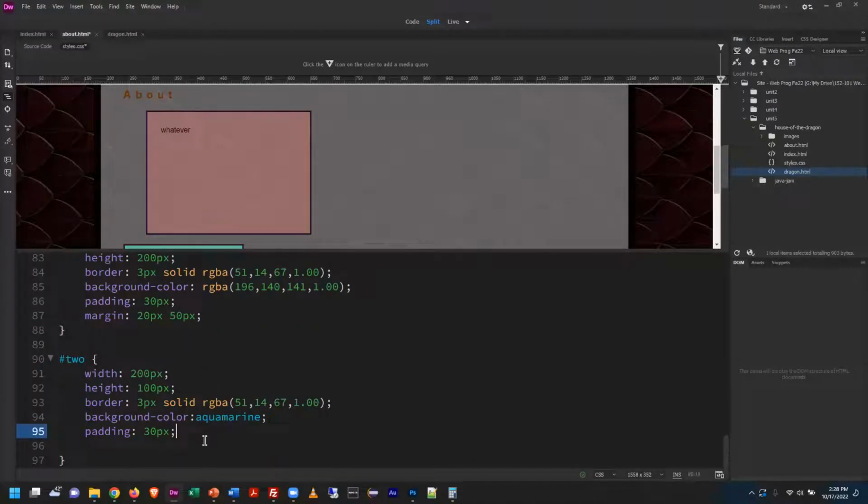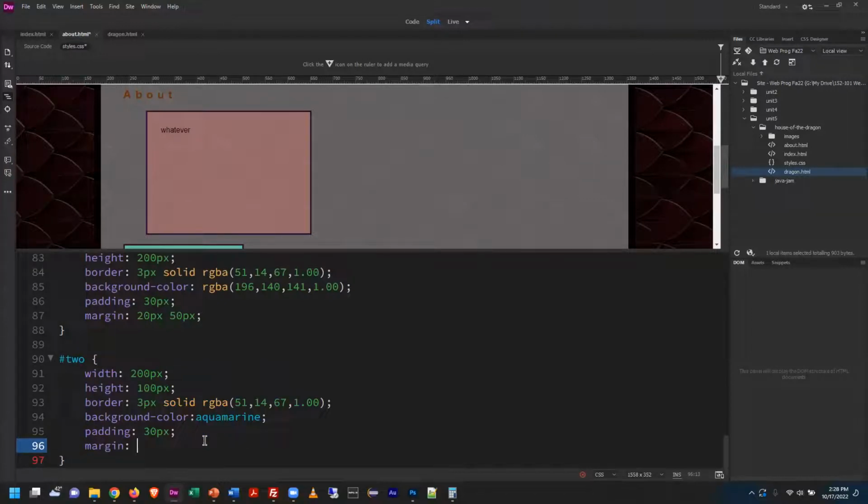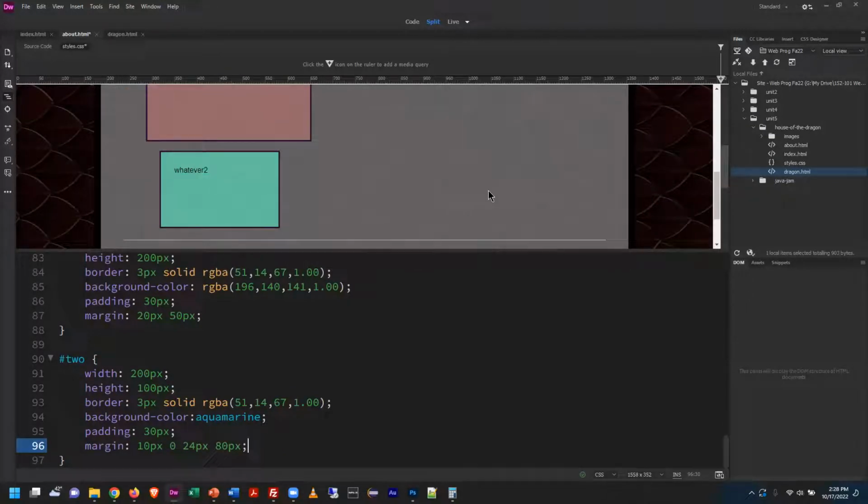So if you want to experiment with that, you might do the same thing. You might say margin, and if we're going top, right, bottom, left, I might do like 10 pixels on top. I'm not worried about the right, so I'm going to leave it at 0. Bottom can be, I don't know, something weird, like 24 pixels, and then left can be like 80 pixels. And then here is the code, there's the result. I'm just kind of playing a little bit with all of those aspects.